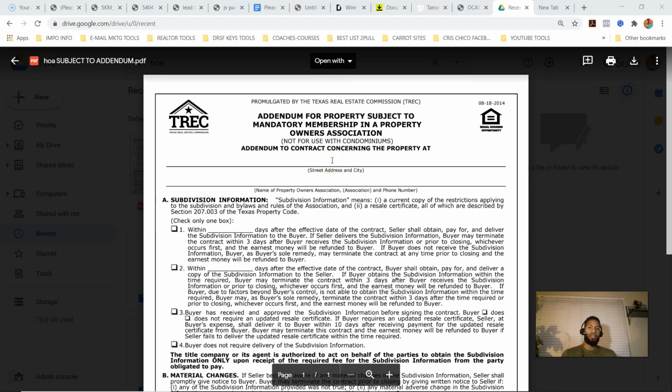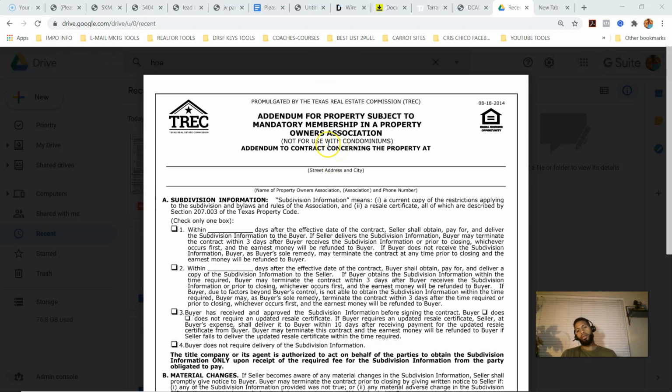If that home is in an HOA, this is the addendum for the HOA, and you'll be putting the address right here, and then the name of the homeowners association.